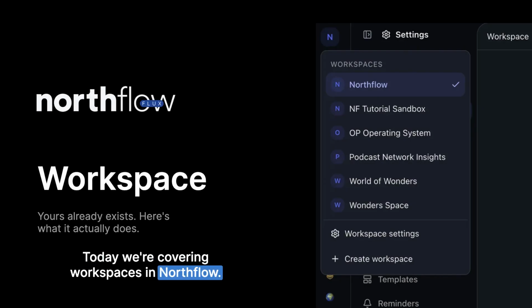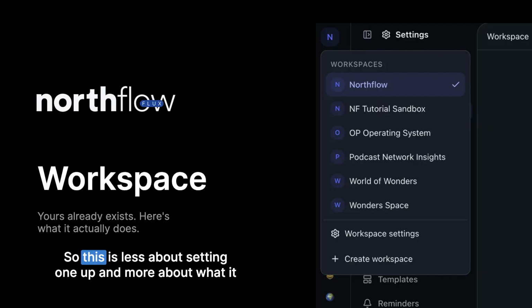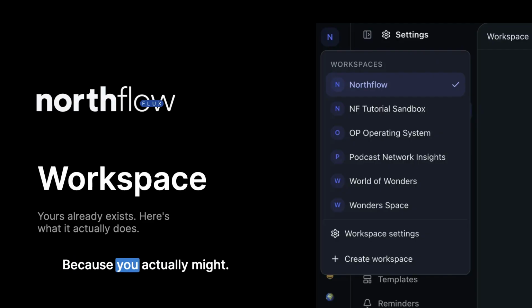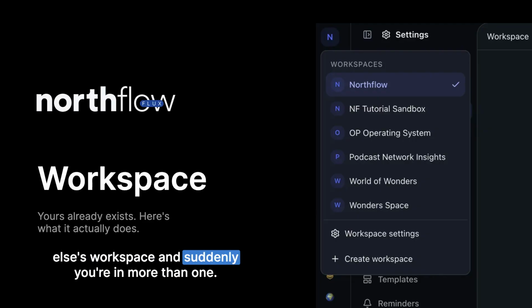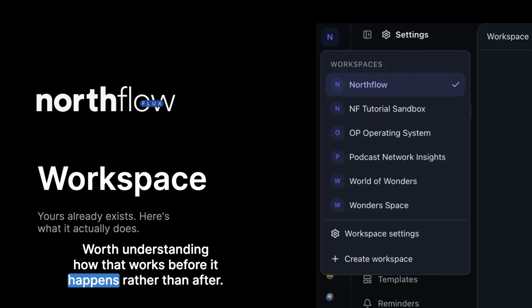Today we're covering workspaces in Northflow. You've already got one. It was created when you signed up. So this is less about setting one up and more about what it actually is and what happens when you need a second. Because you actually might. If you take on another client or get invited into someone else's workspace and suddenly you're in more than one. Worth understanding how that works before it happens rather than after.